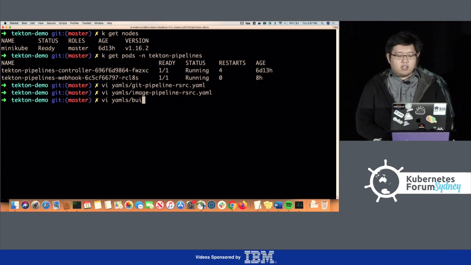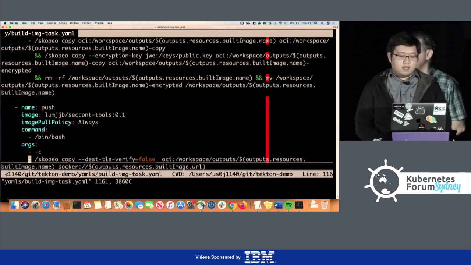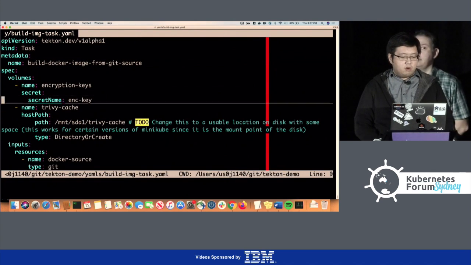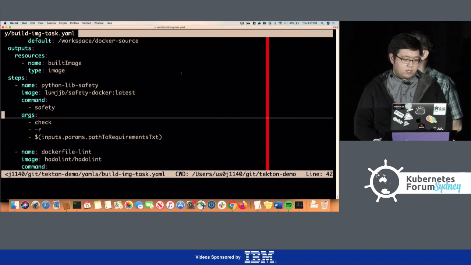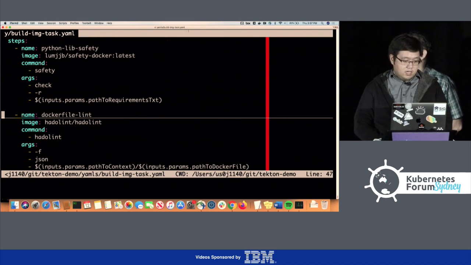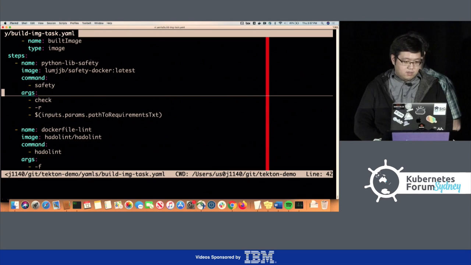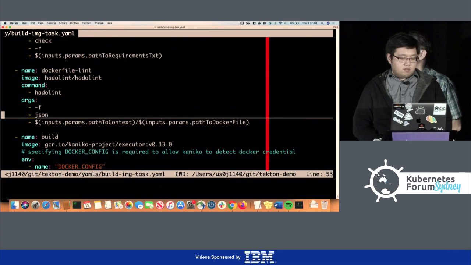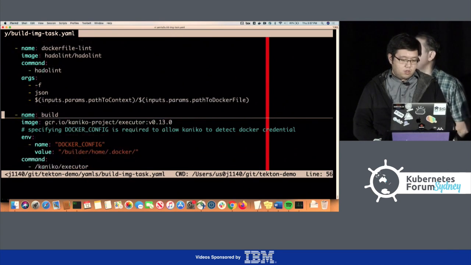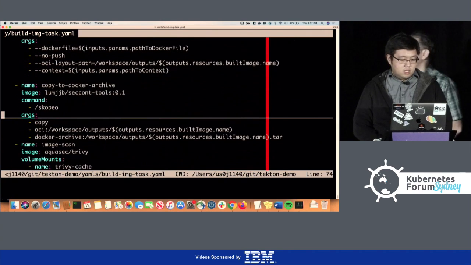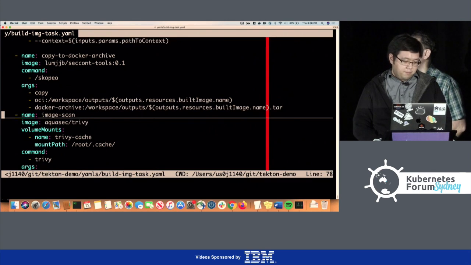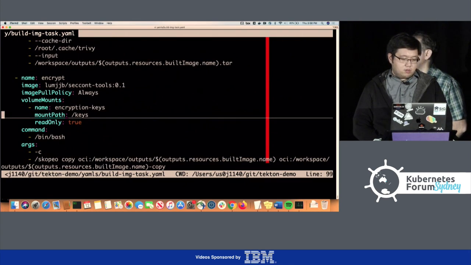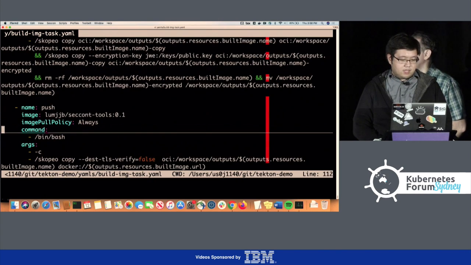And finally, we take a look at the actual pipeline itself. For this demo, we've put everything within a single task in Tekton. After cloning the repository, the first step we run here is Python safety, which is a code scanner for Python. Then we do a Dockerfile linter using hadolint. We use Canonical to build the image. And we go ahead and use Aqua Security Trivy to do an image scan. After that, we do an encrypt step, and finally, a push step.